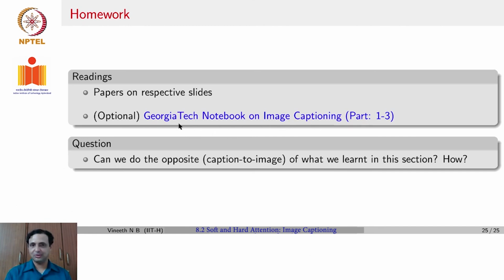The question for this lecture: can we now do the opposite? Can we go from caption to image compared to what we learned in this lecture? How do we do this? Think about it, and we'll discuss the next time.